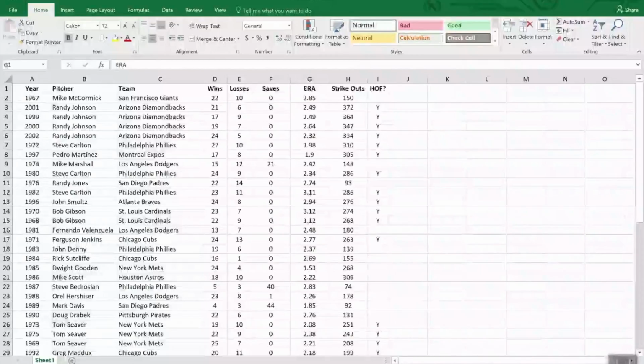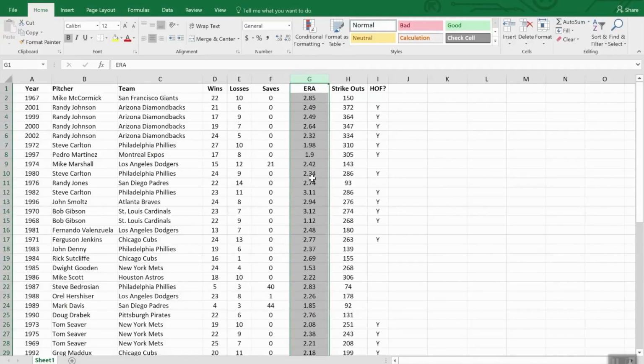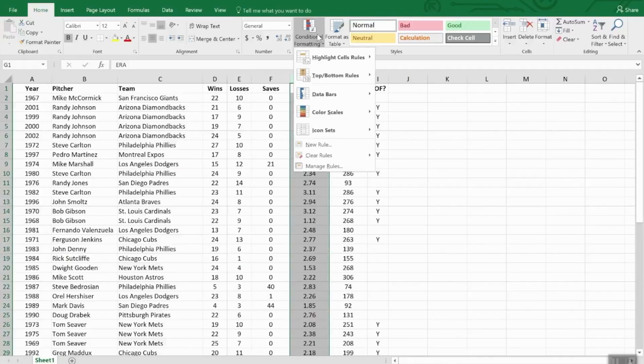So let's revisit our list of Cy Young Award winners, and let's have any ERA lower than 2 show up highlighted in red. So you want to select the entire data range first. Easy to just click the top of the column and highlight everything. Now let's click on conditional formatting. You can see there's a lot of choices here.